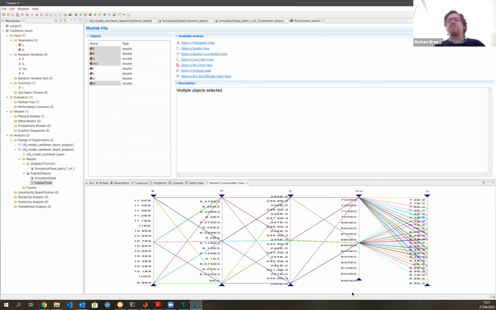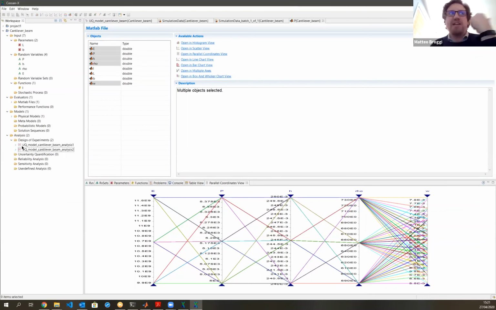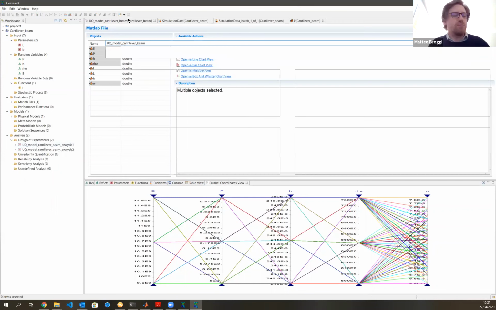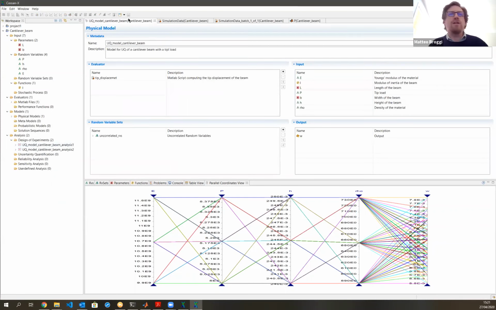Now, in this case, it's just design of experiment, but you can see that when this is going to be completely random, it can also give us more information. Now, let's try to see another type of design of experiment. So let's go back to the model.